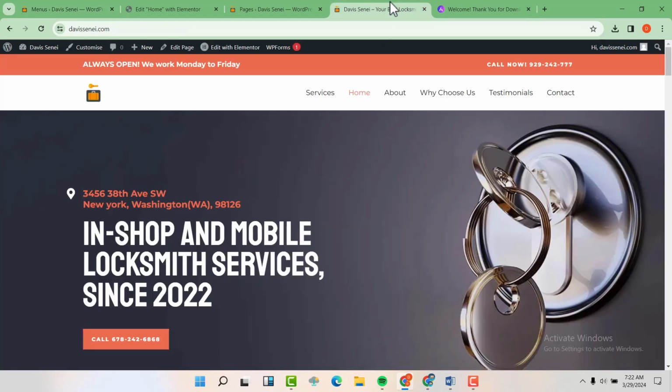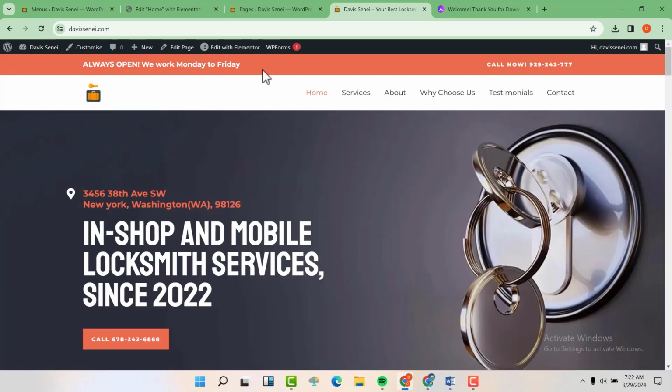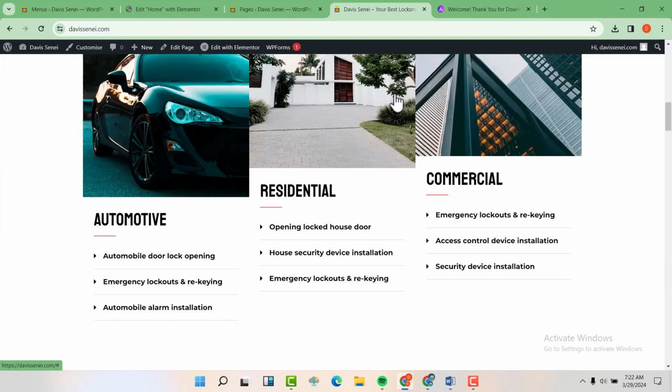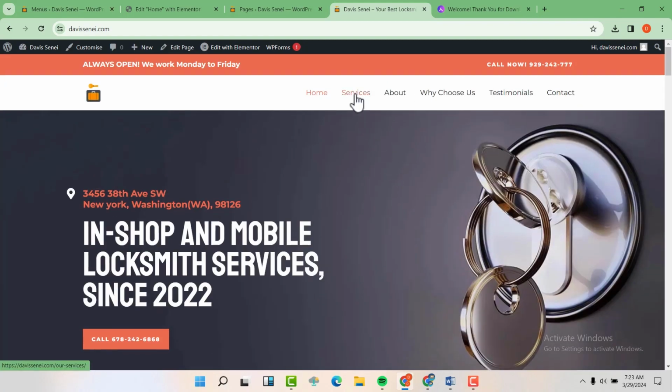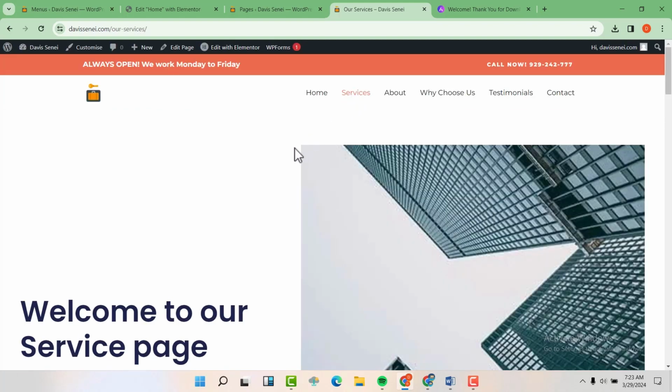So when we go back now to our home page and refresh, you see when we click on the about section, it's going to take us to the about section. But when we click on services, it's going to redirect us to our service page. So similarly, you can do the same for about us, why choose us, and these other pages. You just create them and then you can link them the way I've shown you.